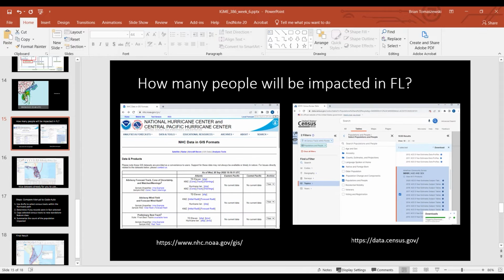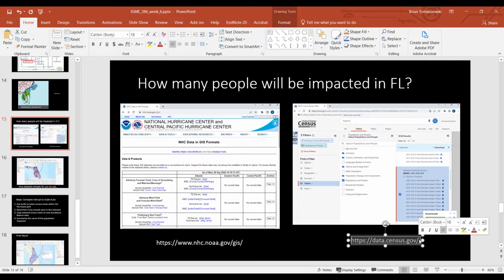Is this from the U.S. Census Bureau? Have any of you ever downloaded data from the U.S. Census Bureau, just out of curiosity? Yeah, you have? Okay, well, what have you downloaded?